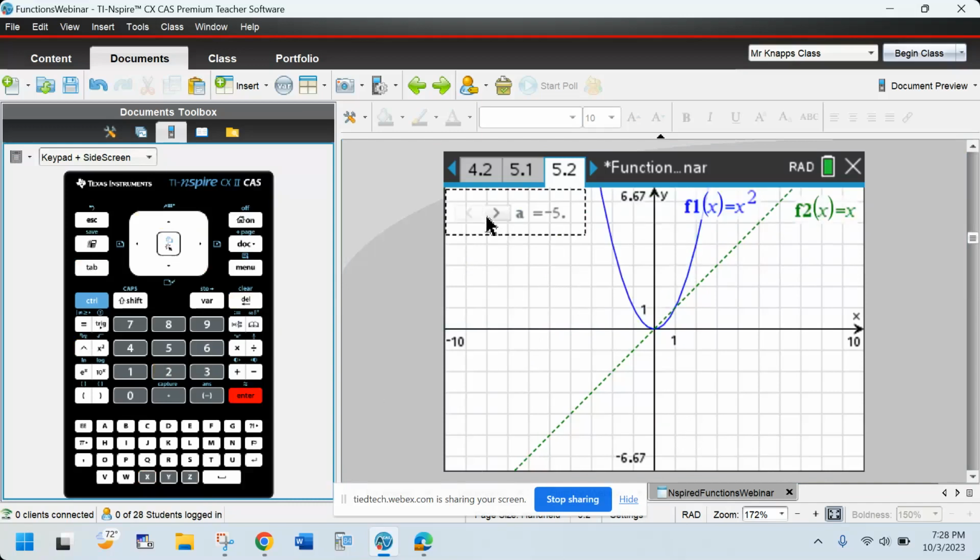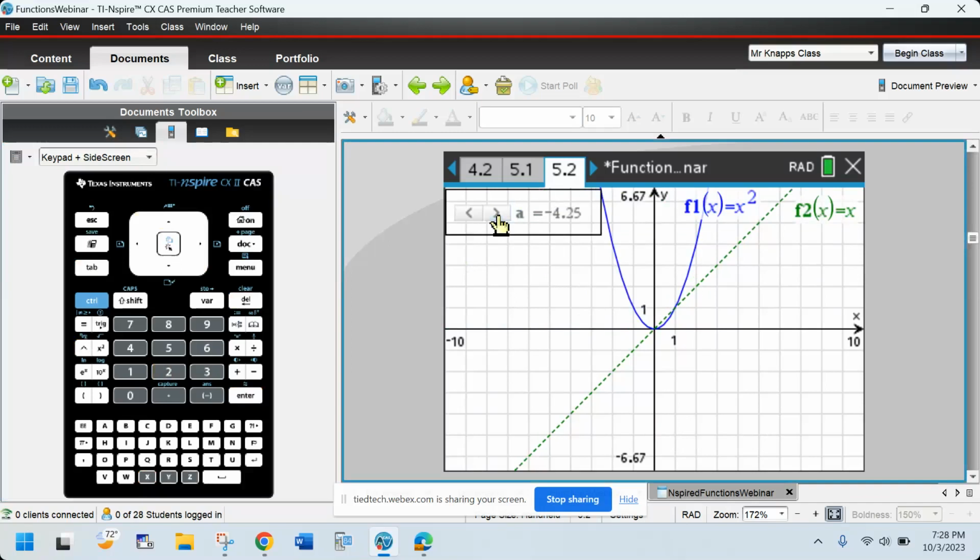Now notice my slider is a equals -5. So that point has slid off of my window. So let me bring it back in here. But now I have a dynamic document that will work for any function I decide to type into f1 of x. I don't have to recreate that again.